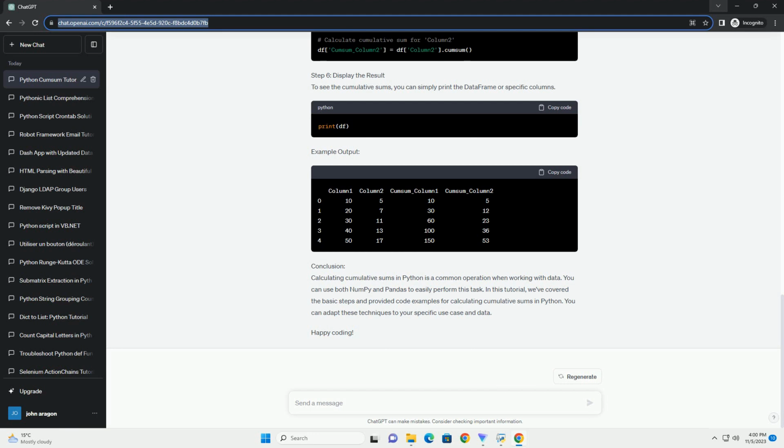ChatGPT. Title: How to Calculate Cumulative Sum, cumsum, in Python with Code Examples. Introduction. Cumulative sum, often denoted as cumsum, is a frequently used operation in data analysis and manipulation. It allows you to calculate the running total of a series of values, typically found in columns of a dataset. In Python, you can easily calculate the cumulative sum using various libraries and techniques. In this tutorial, we will explore how to perform cumsum on two columns using Python with code examples.